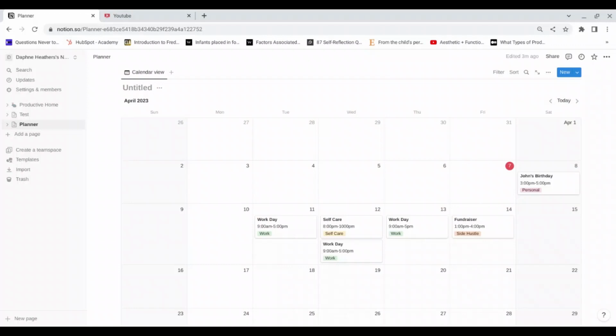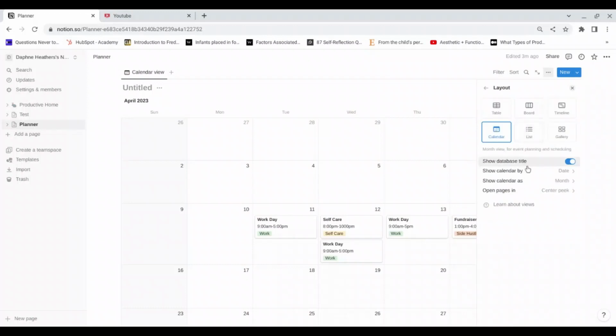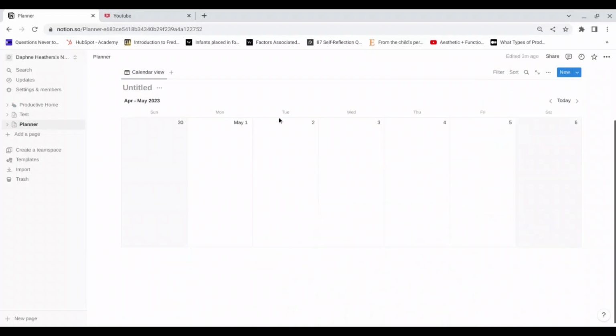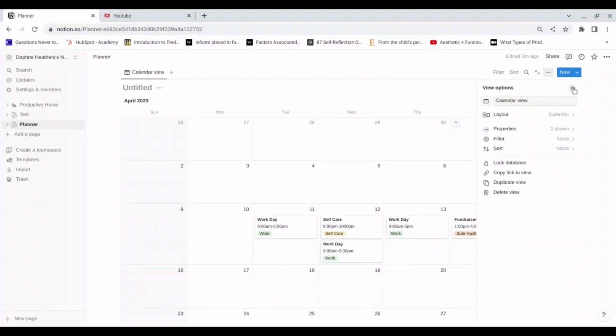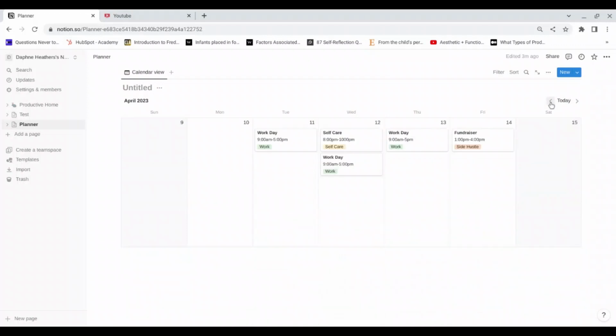This monthly calendar also allows you to see a weekly view, so if you do prefer this view type but do not want to see the monthly calendar, you want to see the weekly version, click the 3 dots, click layout, and click show calendar as, click week. If you like this view better than the board view, so let's go back, there we go. And that's how your weekly spread would look.